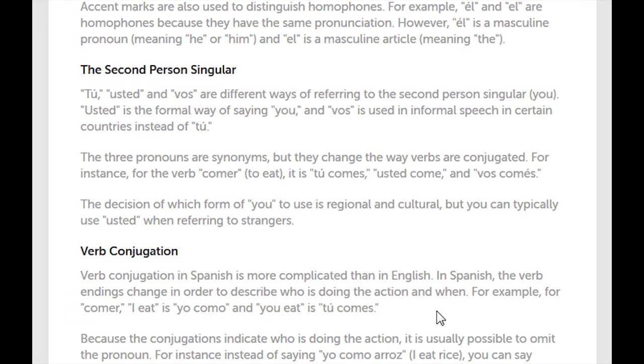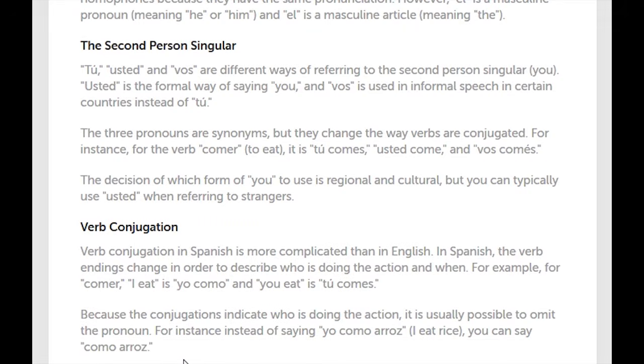Now for verb conjugation in Spanish, it's more complicated than in English. In Spanish, the verb endings change in order to describe who is doing the action and when. For example, the verb comer, I eat, is yo como, and you eat is tú comes. Because the conjugations indicate who is doing the action, it is usually possible to omit the pronoun. For instance, instead of saying yo como arroz, I eat rice, you can say como arroz.